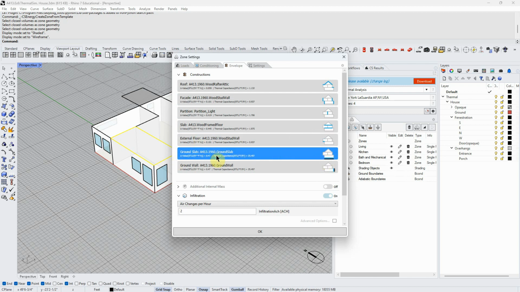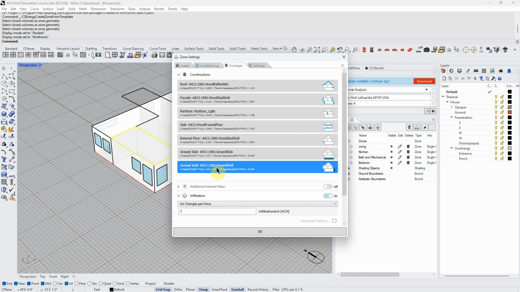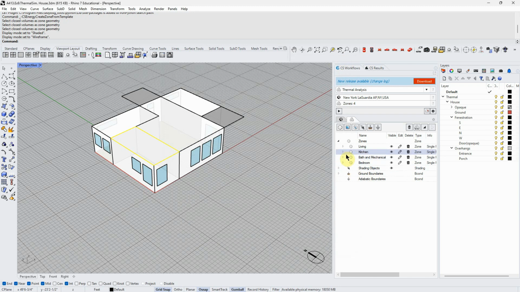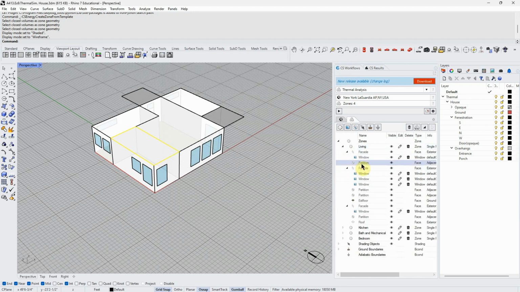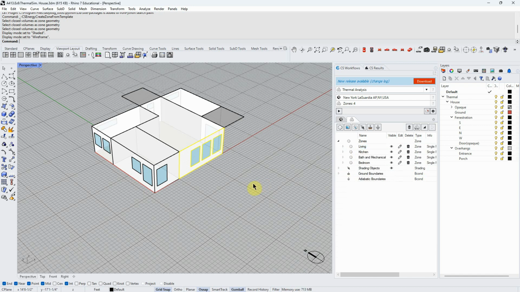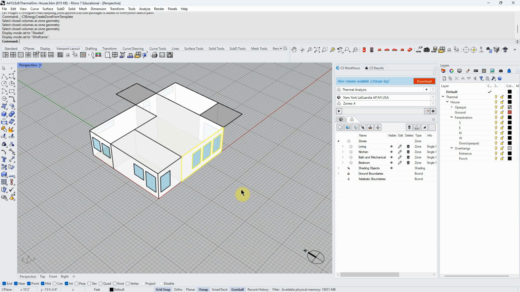That means a slab that's touching the ground, and ground wall is a wall that's touching ground, so a bermed or underground wall. And so whenever we create zones, Climate Studio automatically, based on the rules of EnergyPlus, decides what to call each surface and how to do the calculations in EnergyPlus, which is the energy model that's going on in the background.